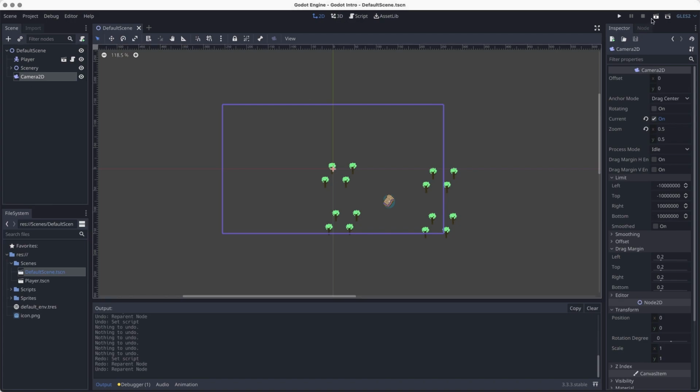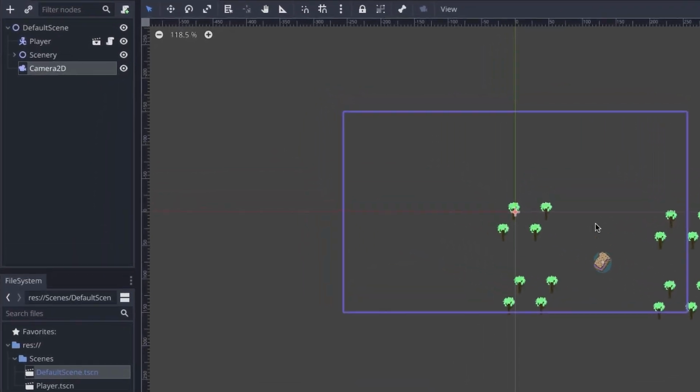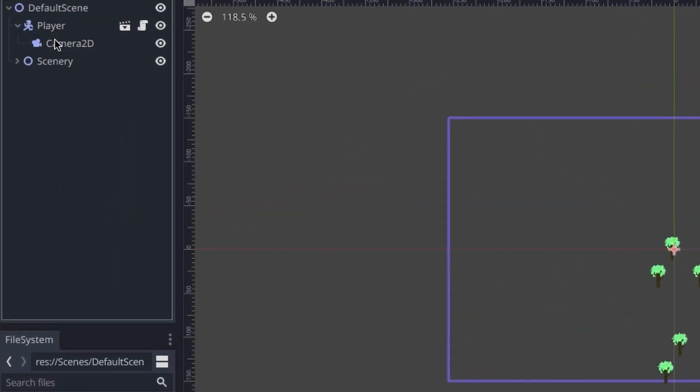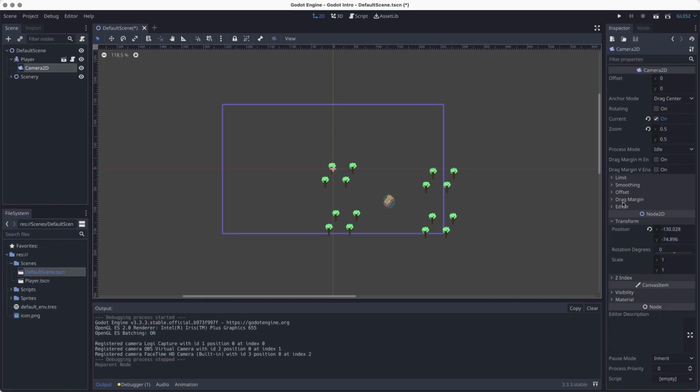So you can see if I play the scene as it is, the player moves around, but the camera doesn't follow the player. To change that, what we can do is drag the camera up and into the player node. If you drag the camera and then hover over the player, it will make the camera a child of the player. And that means that the camera will follow the player wherever it goes. So this does a lot of work for us.